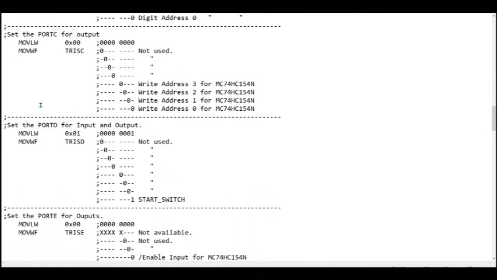Again, the same thing for port C. We're setting port C for all outputs. These 4 bits right here are for the right address, 0, 1, 2, and 3. They select which ICM7218C is selected by the MC74HC154N.